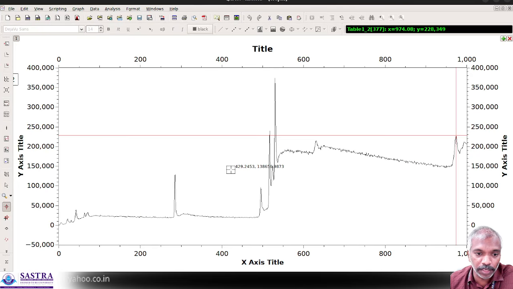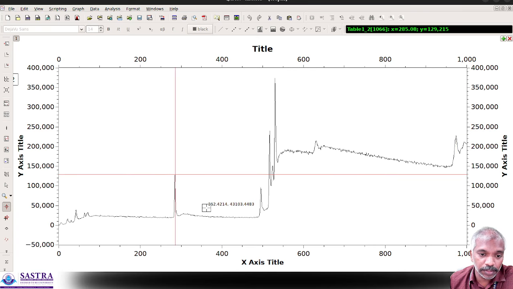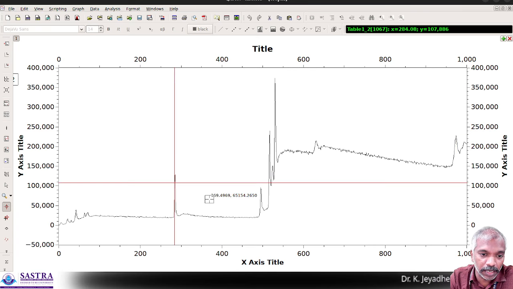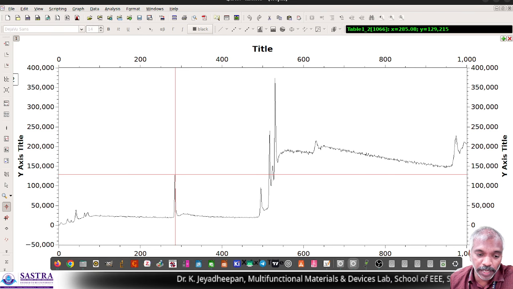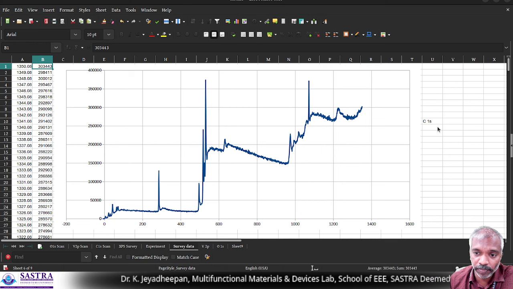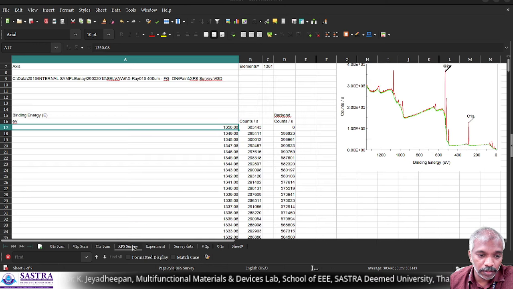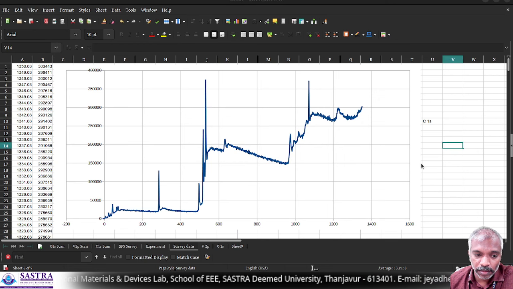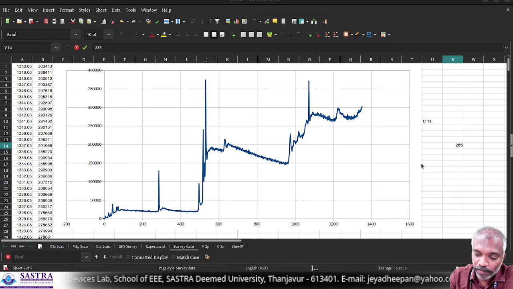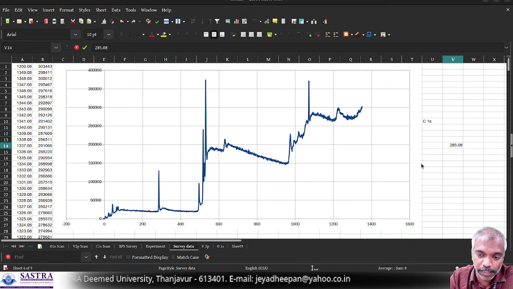And here in QtiPlot, I have the same data plotted. So here, this is the peak height. So this might be the peak center, I hope. And this is 285.08, right? So that is the peak position we got for our experimental data.